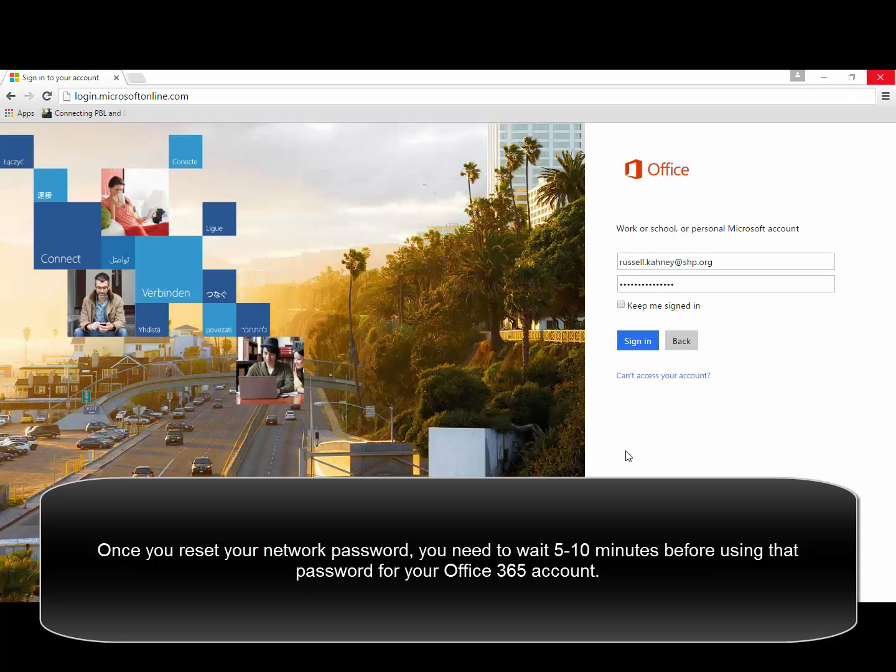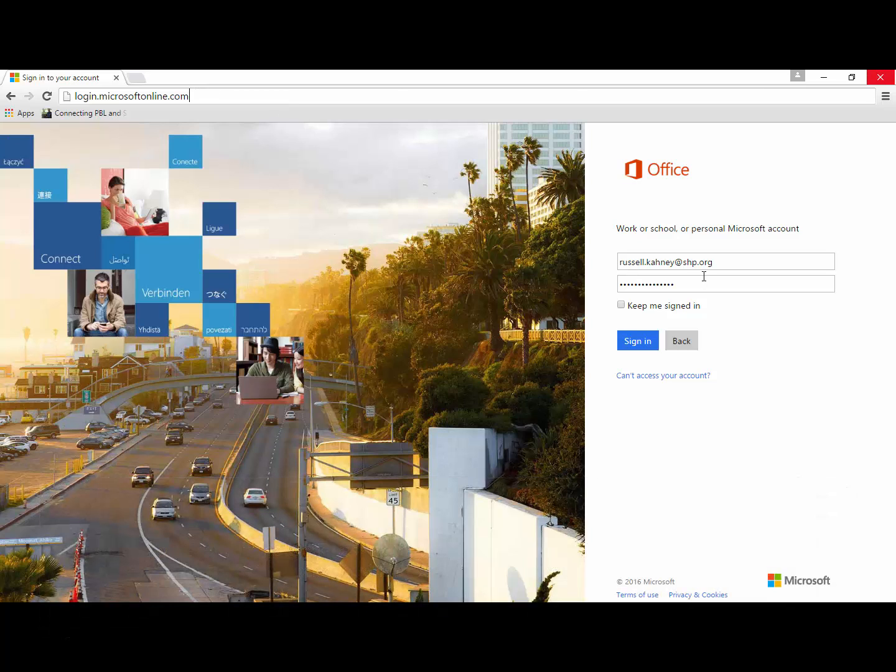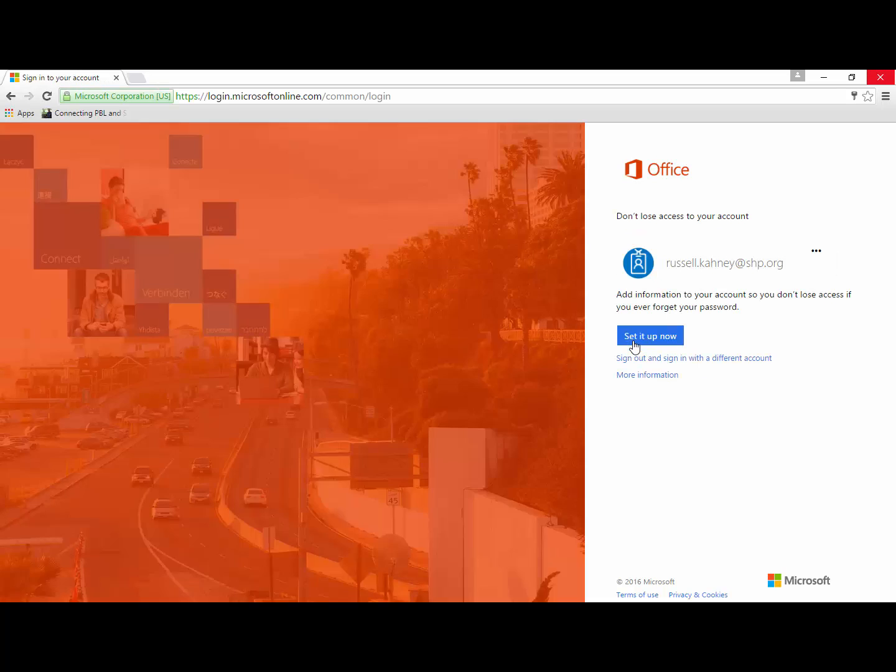Then to access your Office 365 account, you'll open up any browser and go to login.microsoftonline.com. Type in your username with the @shp.org, and then that new password that you just created when you logged into the network, and click sign in.